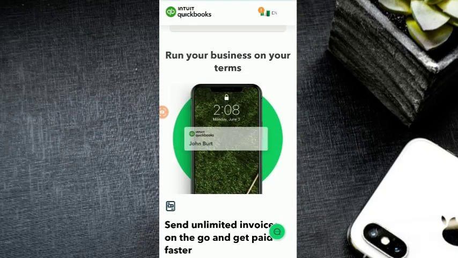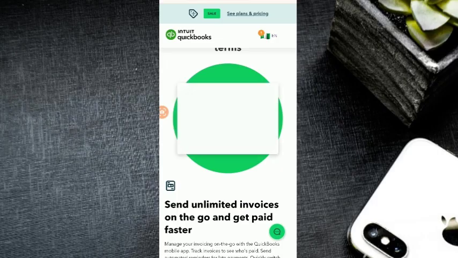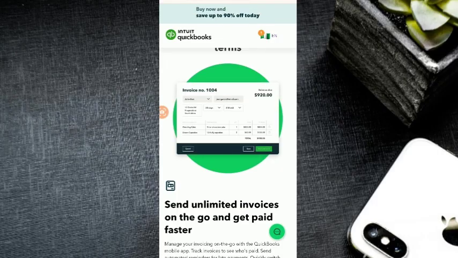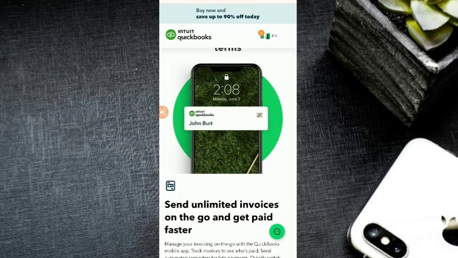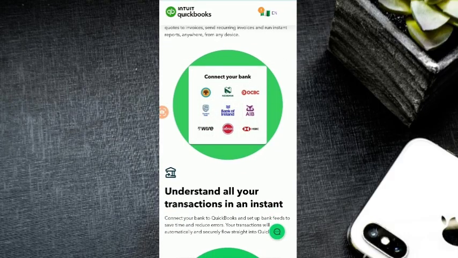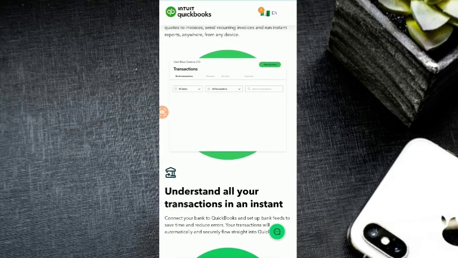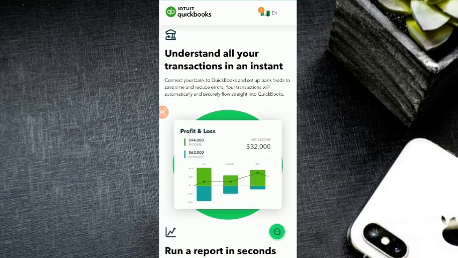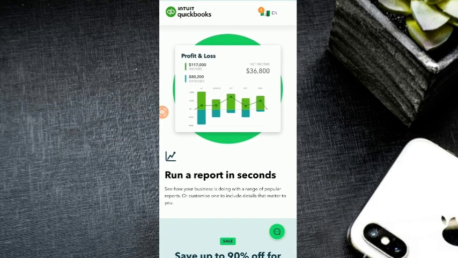In today's video, I'm going to show you how to set up recurring transactions in QuickBooks. Recurring transactions save time by automating regular entries like rent, subscriptions, or monthly invoices. Let's get into it. The first step is to locate the recurring transactions tool.